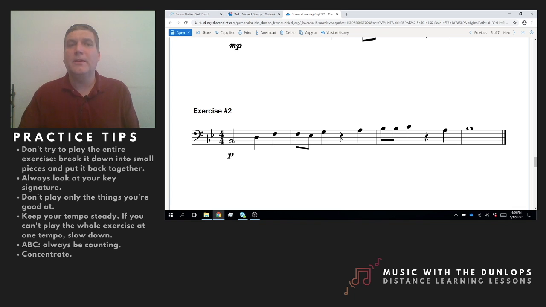Now, ladies and gentlemen, we are ready for the notes. First, we have a half note B flat, a quarter note D, a quarter note F, an eighth note F, an eighth note E flat, a quarter note G, a quarter rest, a quarter note A, two eighth note B flats, a quarter note C, a quarter rest, a quarter note A, and a whole note B flat.